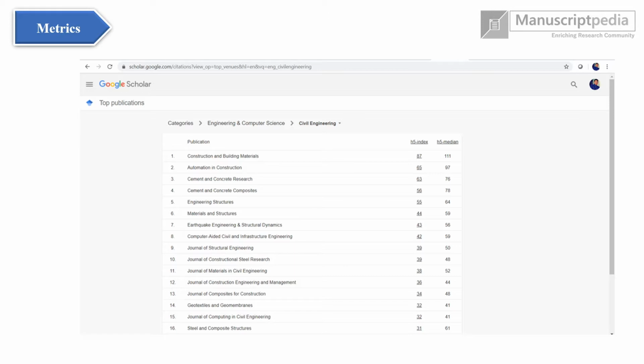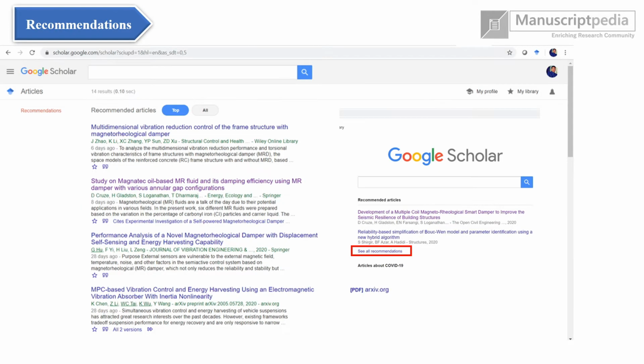In your area of research, what are the top publications? You can search here, where the H5 index and H5 median are available. For example, if I am a civil engineering discipline fellow, the top journals in my area are Construction and Building Materials, Automation in Construction, and Cement and Concrete Research. Most of the journals are from Elsevier publications, and the next is Wiley publications. Like that it goes on.